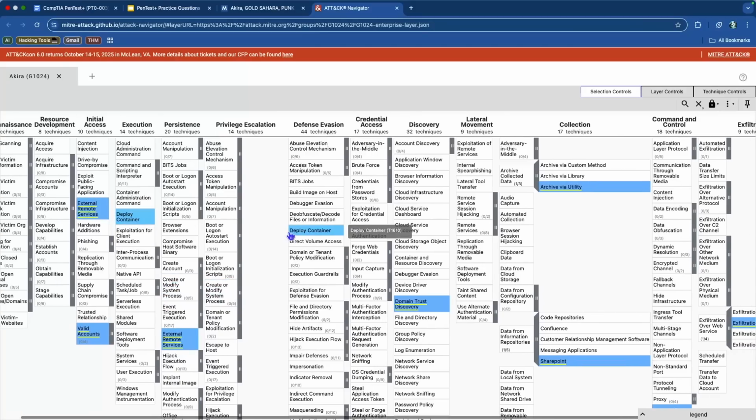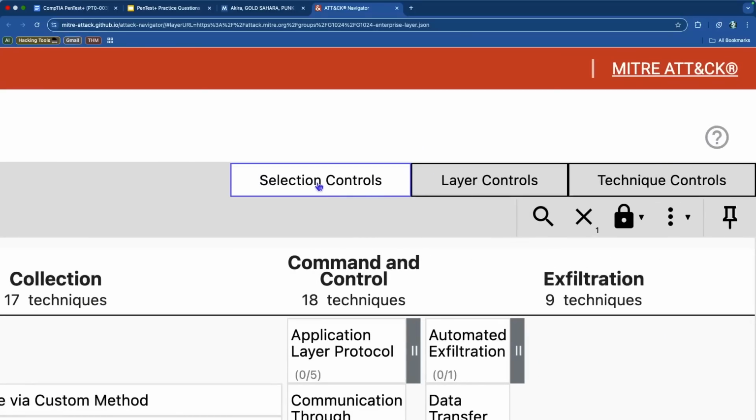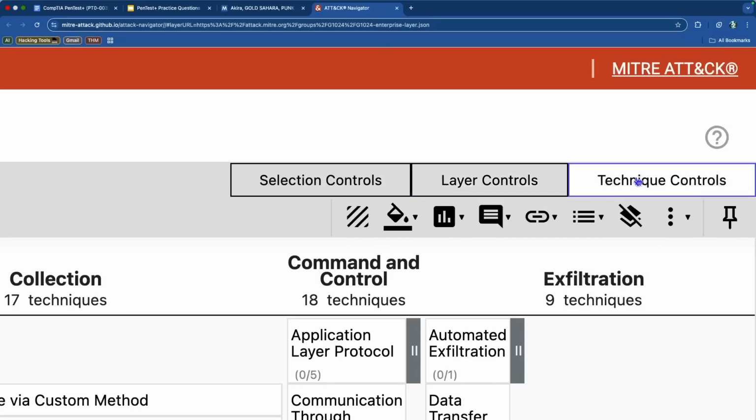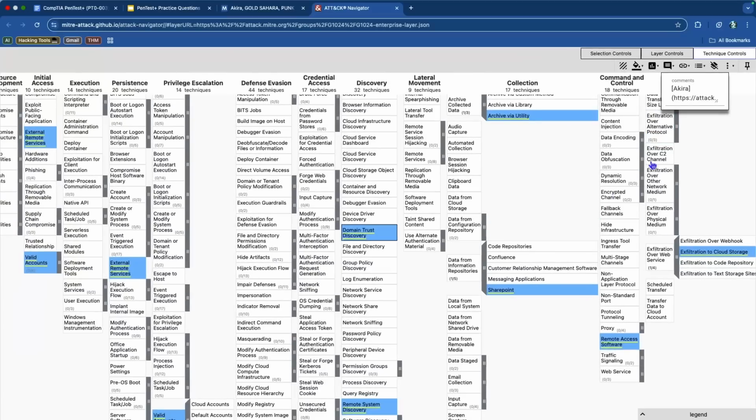If you wanted to get more details, if you click on any of these things, in the top right here we actually have selection controls, layer controls, and technique controls. And then we can look at the comments that were associated with it. Under technique controls, you can look at the comment for the one that you've selected, and it says Akira, etc. And then you can look at each one of these individual links that will point to the various external sources or other sources inside of MITRE ATT&CK.